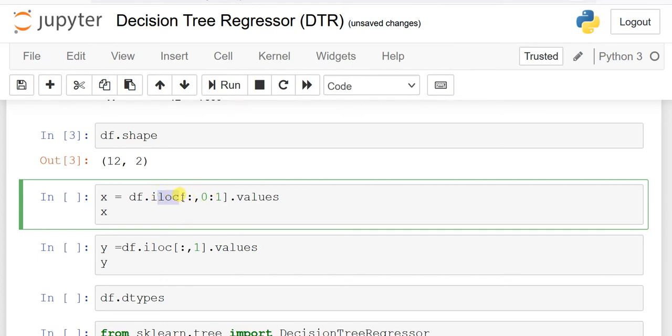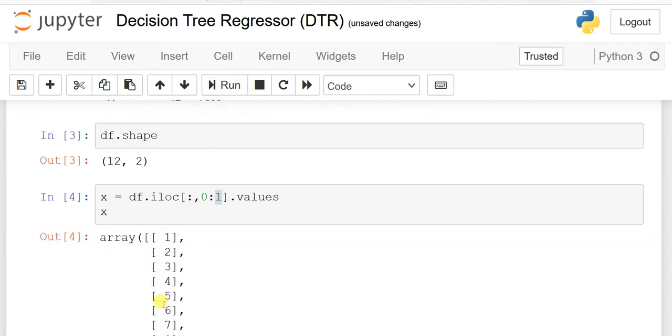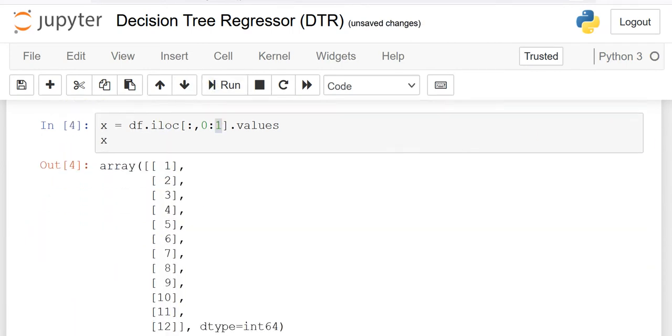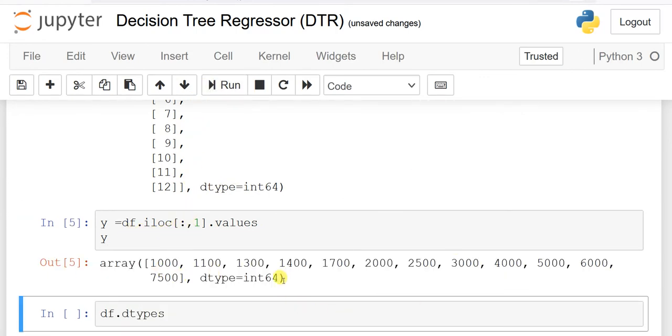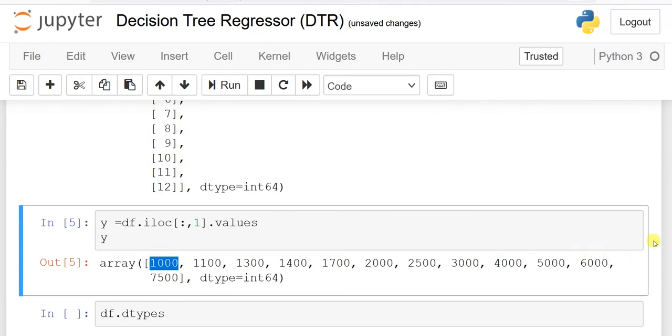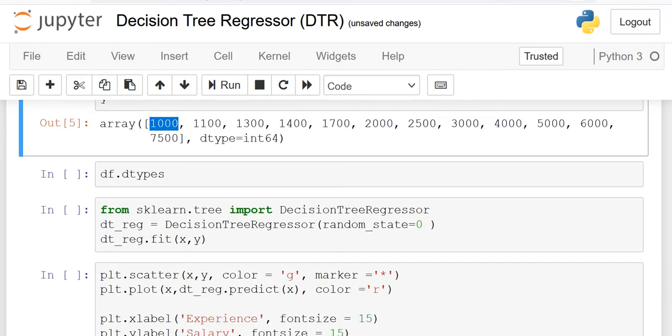So all the records I need are in index 1, which is experience, and the last one shows I do not want salary. Executed, see only our experience is there. Same thing for salary. Now we want salary, so executed, this is our salary. See, if 12 years experience, our salary is 7,500. If 1 year's experience, our salary is $1,000, and so on. This is very simple and dummy data.